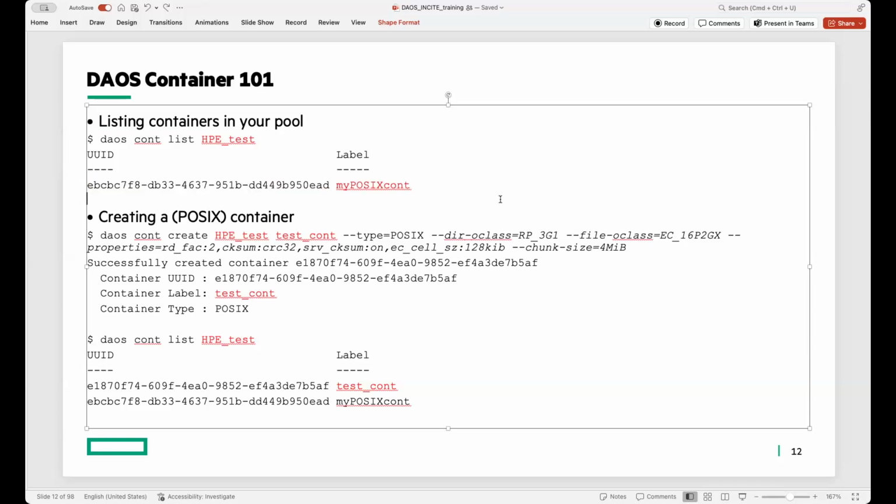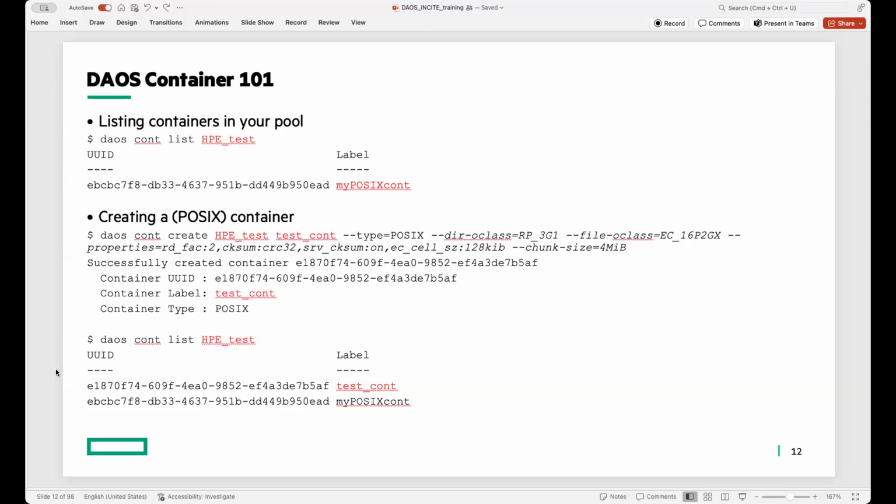And I want to create a new POSIX container for me to play with. So I do daos container create. I specify the name of my pool and the name of my container. And those other options, we will see later what they mean. They should really be default, as I said. So it means it was created. This was the UUID allocated to my container, and it repeats the name, and it tells me it's a POSIX one. Then I can list again, and now I see my container. Nice, it is reported in my pool.